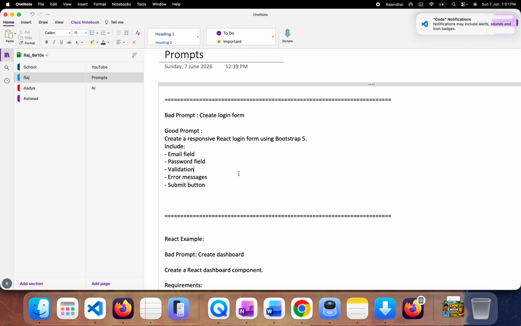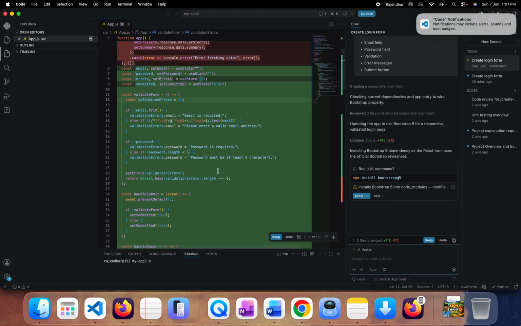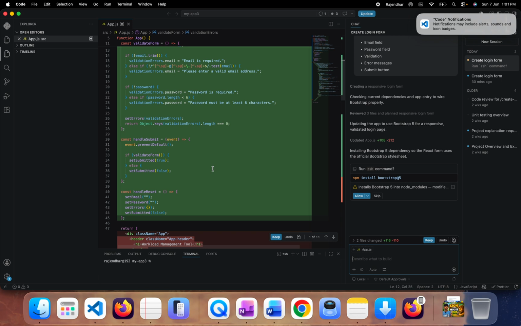If you follow this CPR framework, you can get the expected results. Let's see here. It followed this prompt. See how it created the email and password fields. It is also validating whether the email is valid or not and whether the password is valid or not. So based on these requirements, the code has been generated.